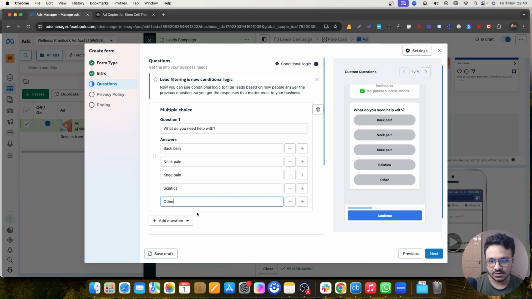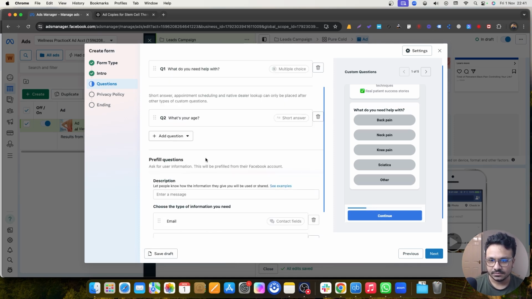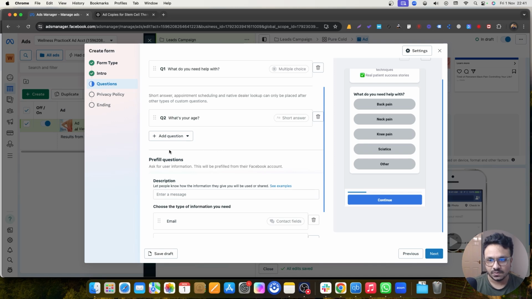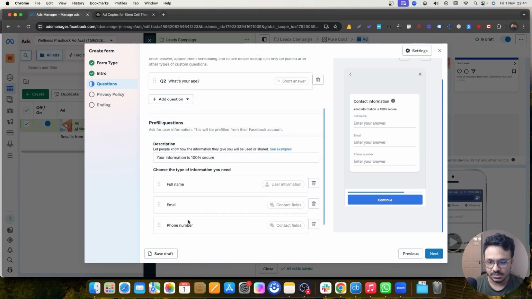These are the options. And one more question will be, what's your age? And that's a short answer question. And here you'll just say description. So this phase is all about entering details. So you'll just say your information is 100% secure. And here it's asking for email and name. So I'll just drag name on top of email, and then I'll add phone number as well. So I'm asking for full name, email, phone number.